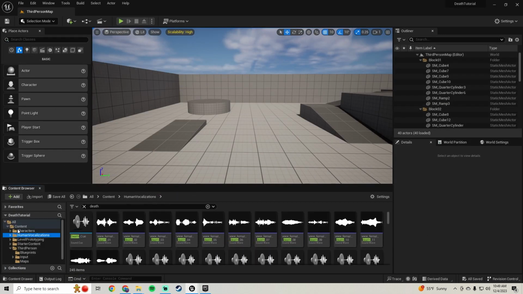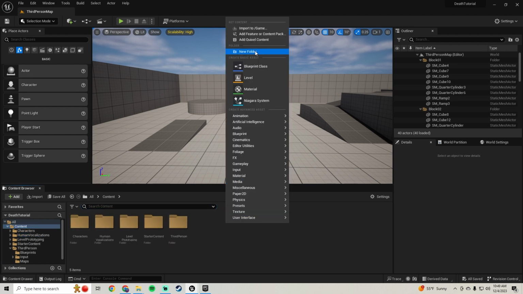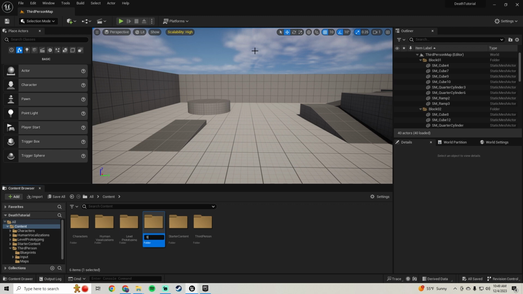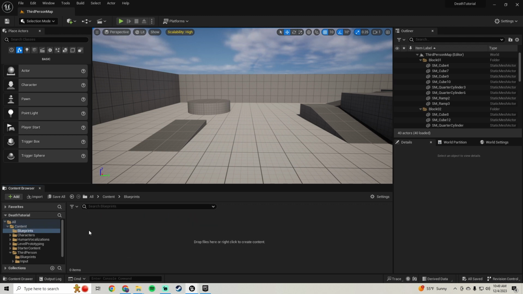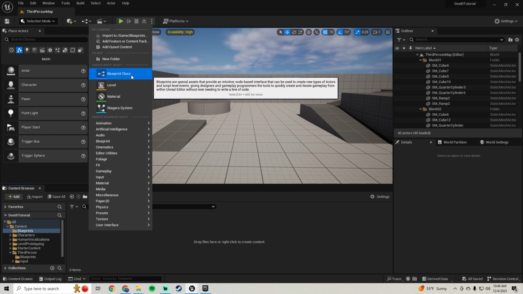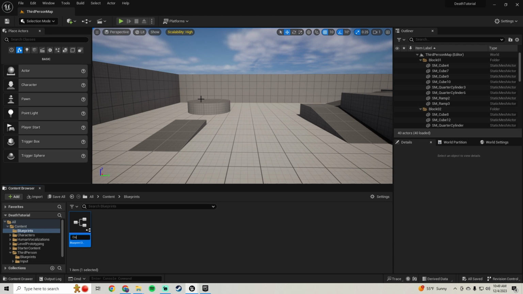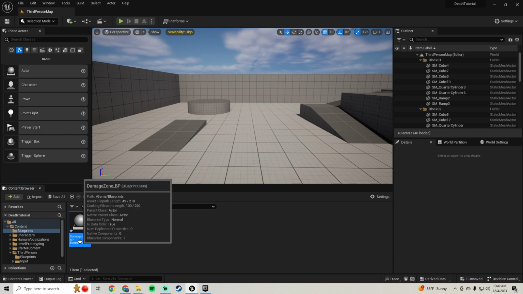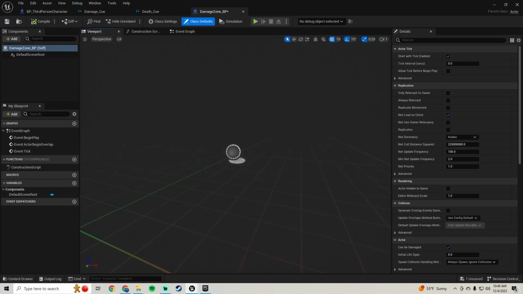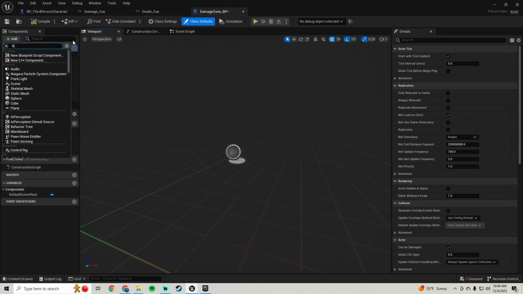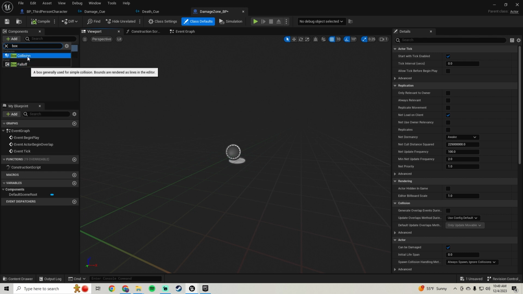So we're gonna go to the content, get rid of that right there. We're gonna make a new folder called blueprints, and then we're gonna go in there. We're gonna create a blueprint class actor. We're gonna call this a damage zone. We're gonna do it pretty much like how we did our damage system tutorial. So we're gonna open that up. We're gonna add a box collision.